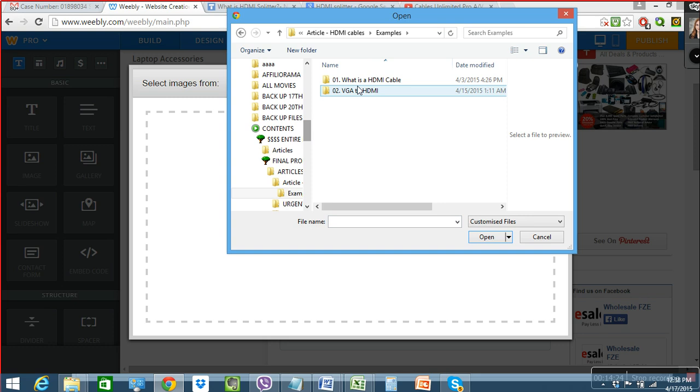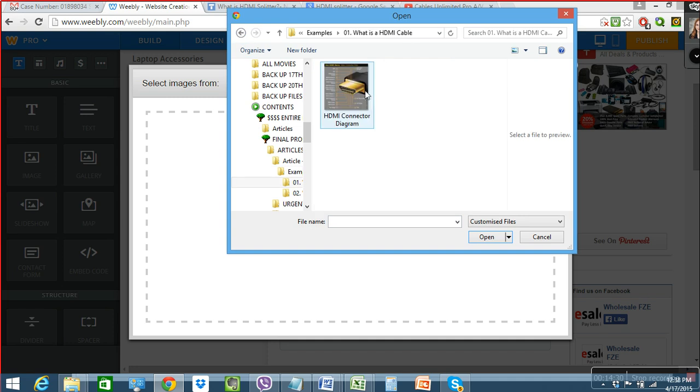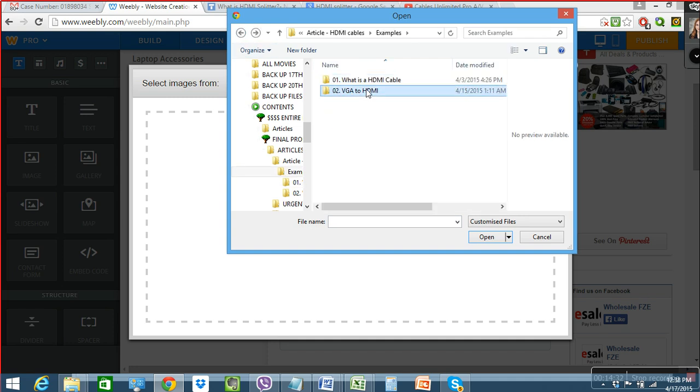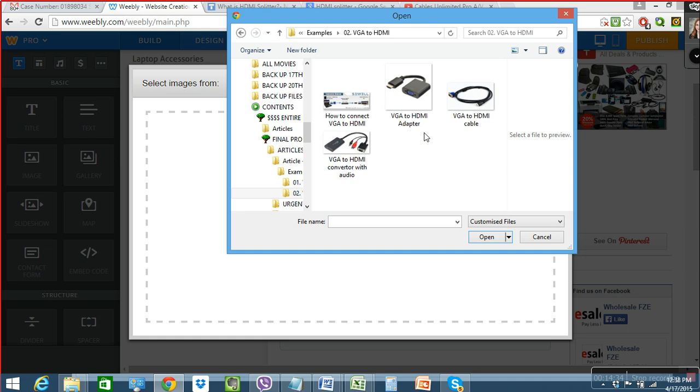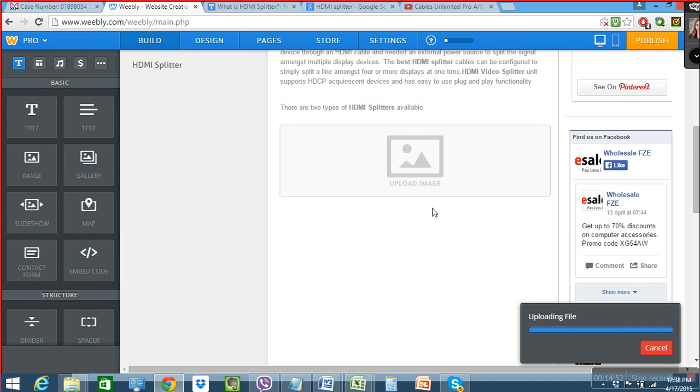For example, let's say this is the cable, that's a VGA. Okay, this is the VGA. Let's go for this VGA cable, just to give you an idea, and you put it there. As soon as you upload this, there's something very important that you need to do. Like I discussed, H2 and H3 tags. This is something that's very important here.